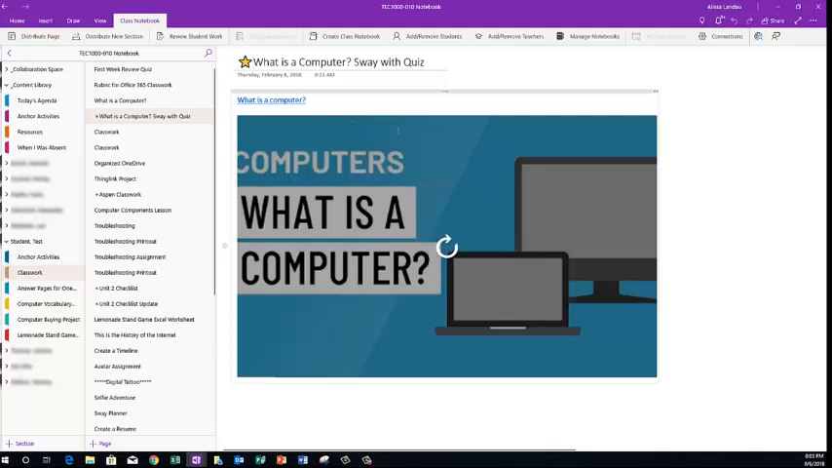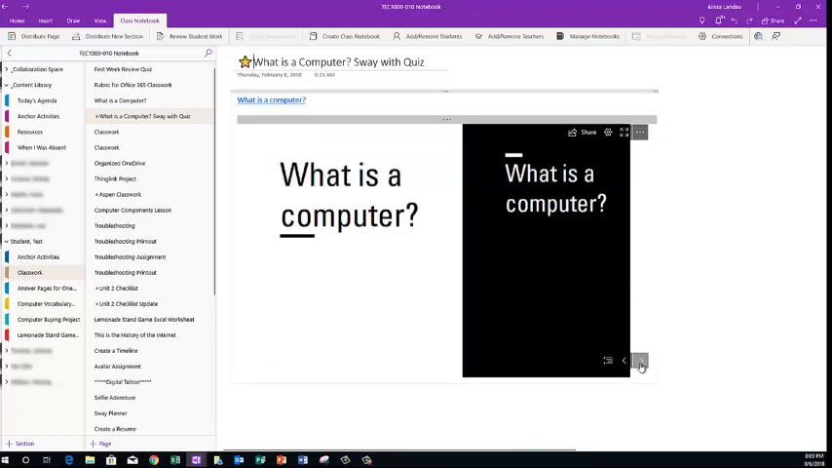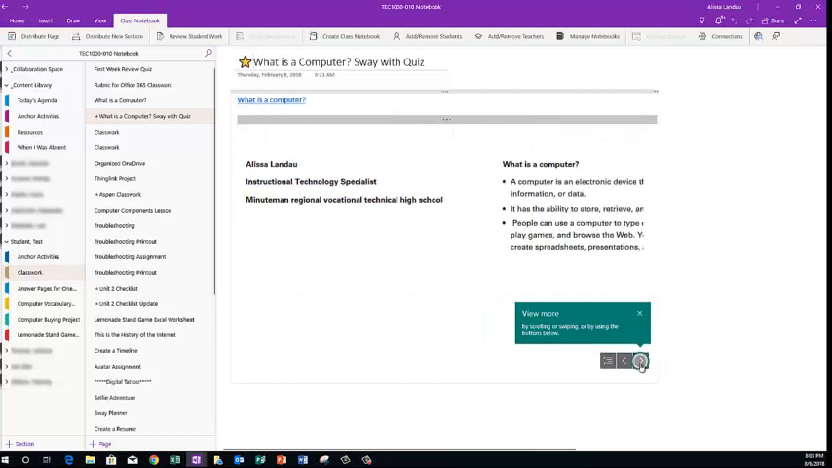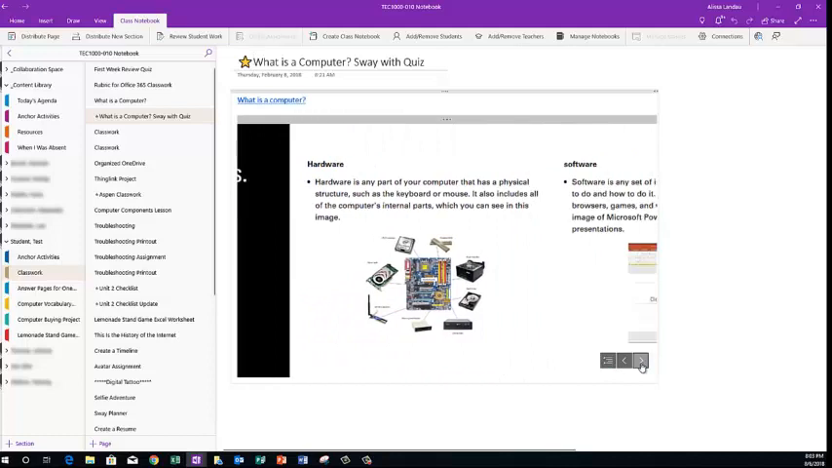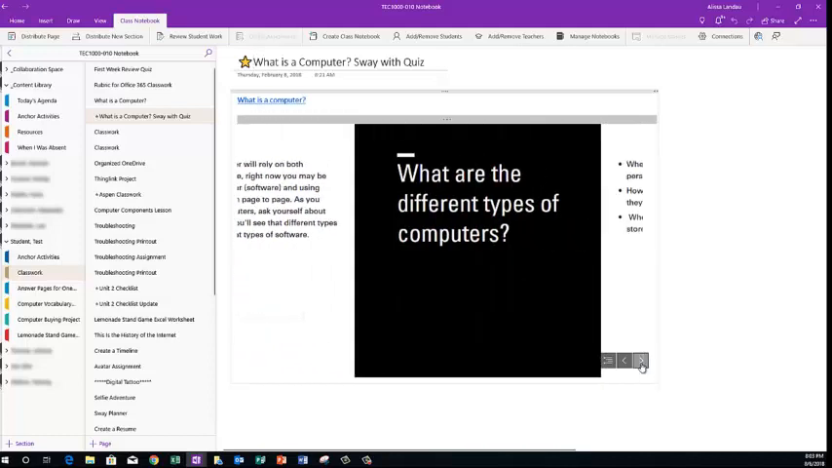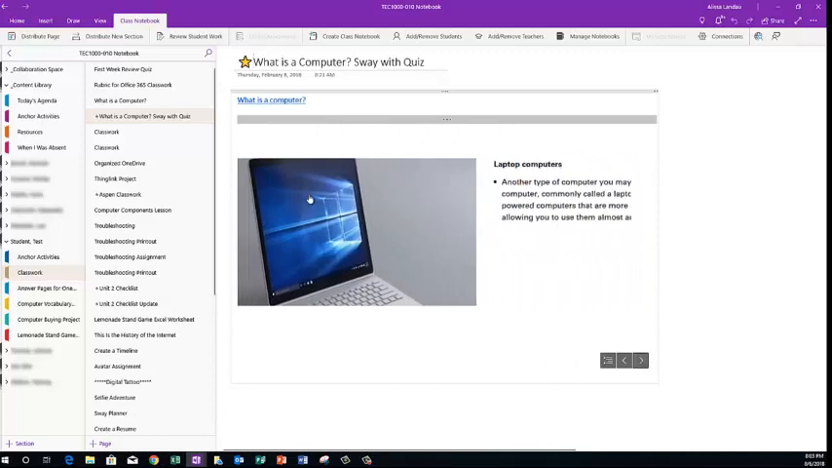And it's nice because the Sway embeds right into OneNote. They could click on this link and open it in a new tab, or they can just click on this and they can watch the Sway, flip through the pages. So there's a video for them to watch, some questions to answer, and then at the end there's a quiz.